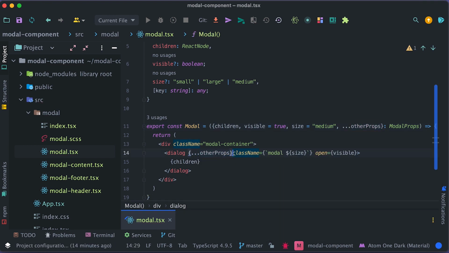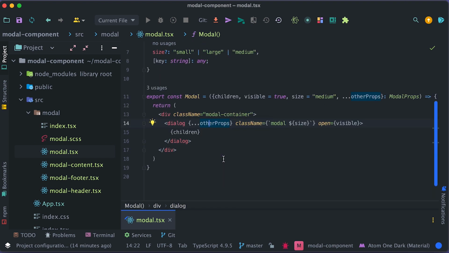I don't want people to set a new class for it or override the open attribute, for those we have specific things. But if you want, you can set an ID, for example, or you can set a data test ID for your modal, and it works just fine. So so far pretty good.